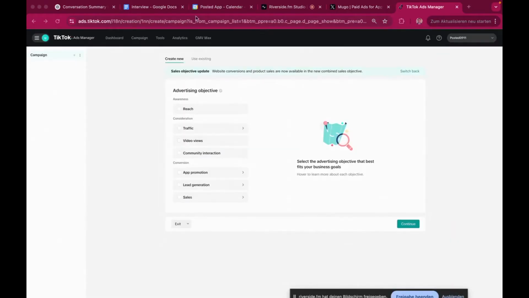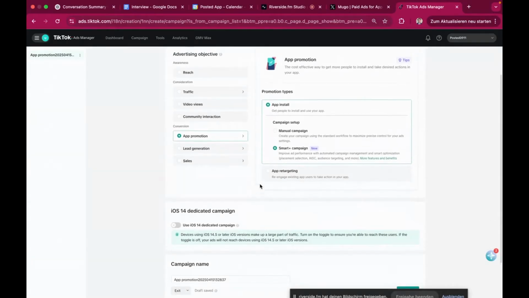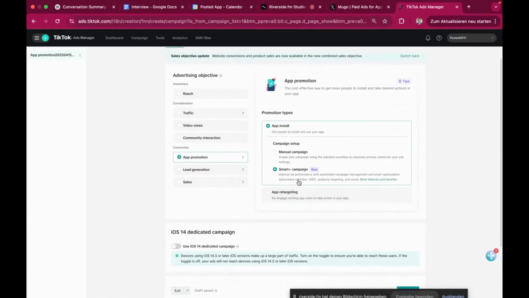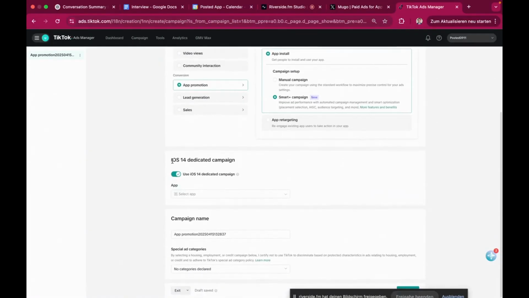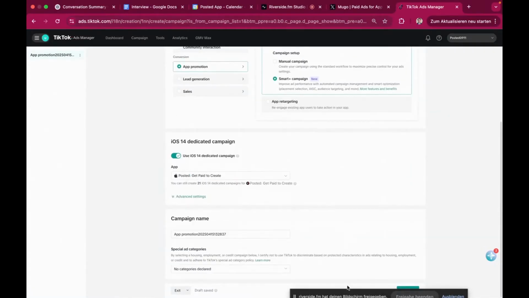So now what you do is you're going to start a new campaign. What I like to do is I do app promotion, and then I do Smart Plus campaign. I see Smart Plus and manual both perform. For now, let's take Smart Plus because it just leverages AI and the algorithm a little bit more. So I see often better performance in Smart Plus. However, manual setup can also work. I then turn on iOS 14 dedicated campaigns and select the app I want to work with. And that's pretty much it for here.